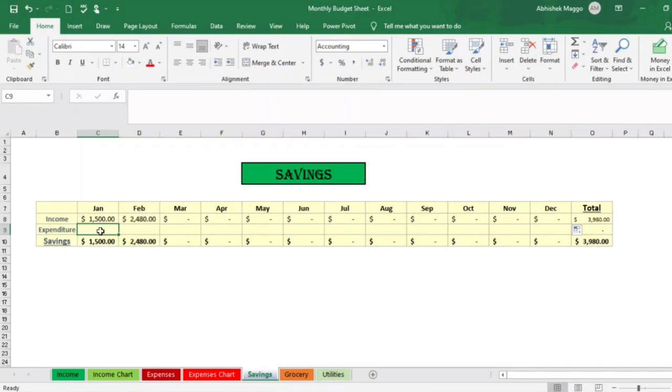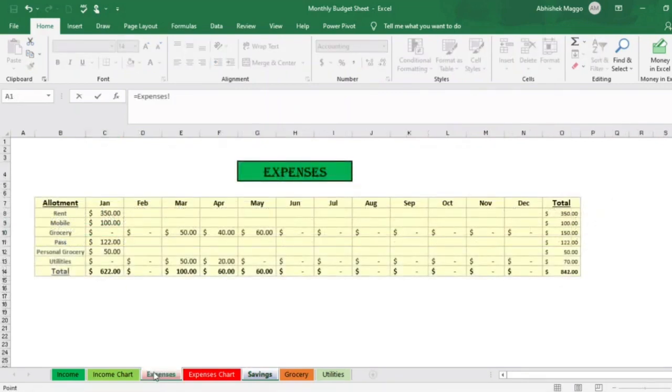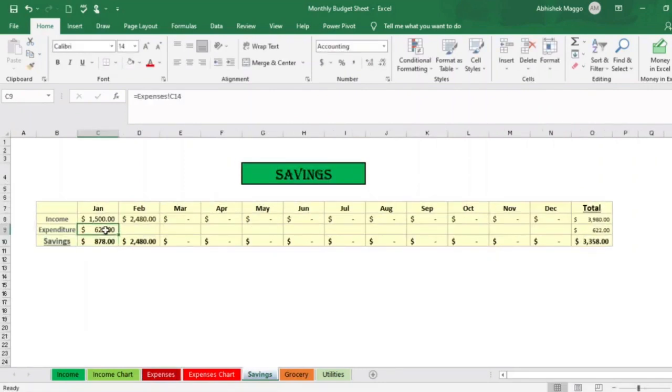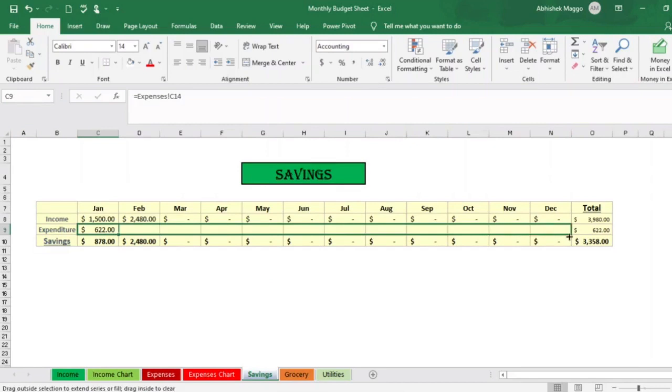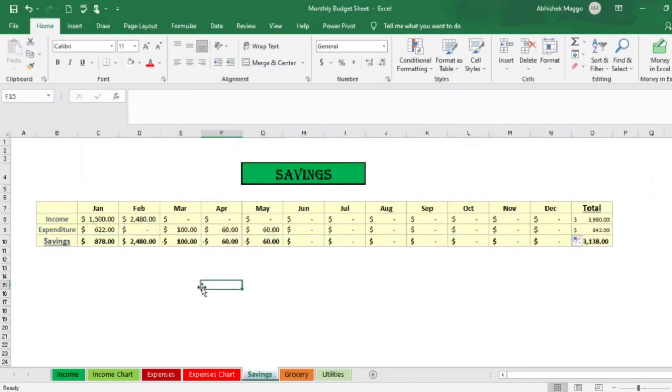And you got your incomes. For expenditure it's the same: type equal to, in the expense sheet go with January, press enter, you got your number, drag this to December and you got your expenses. And in saving you simply have to type equal to C8 minus C9, that is obvious, income minus expenditure is equal to savings. This is how you can make savings.